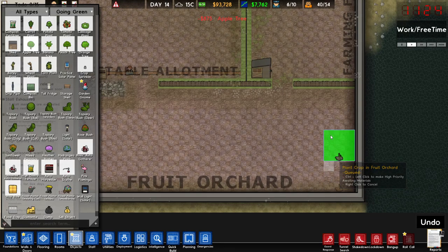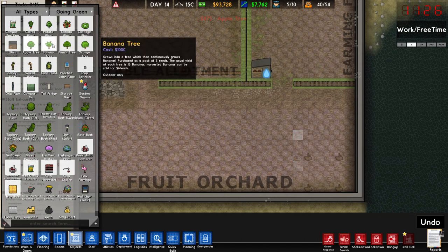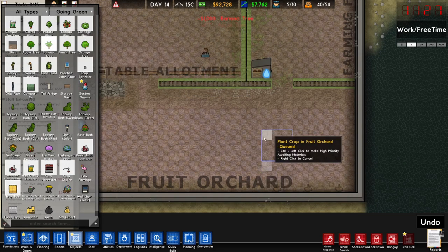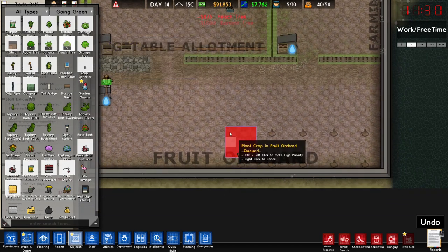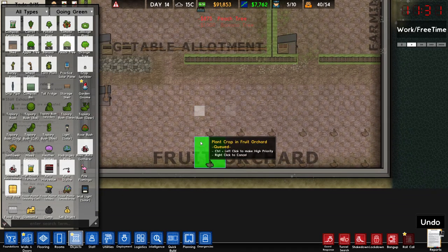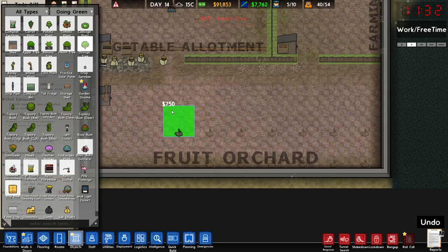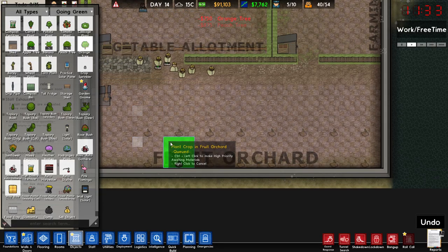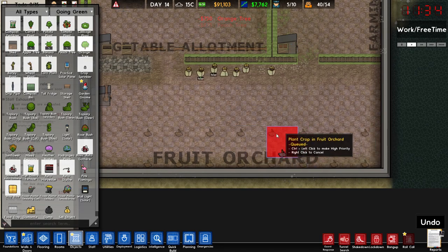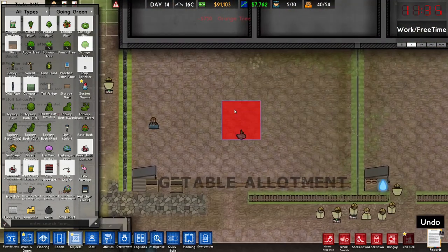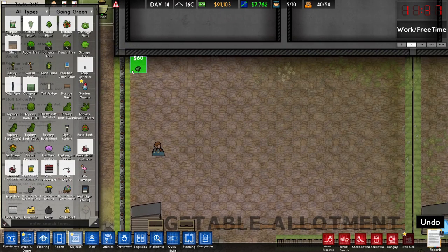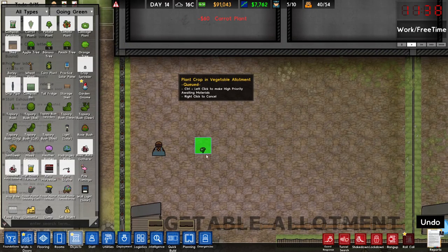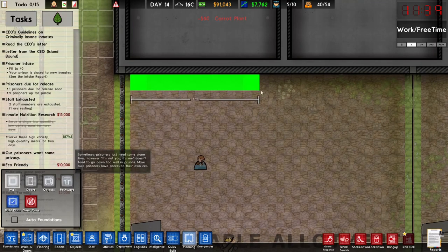Let's put maybe four of each for the starters. What other trees we have? We have a peach tree. And we have orange tree. Like so. Yep. And we got apples and bananas over here too. So if that is the vegetable one. No. Wait. I just wanna measure it out first.